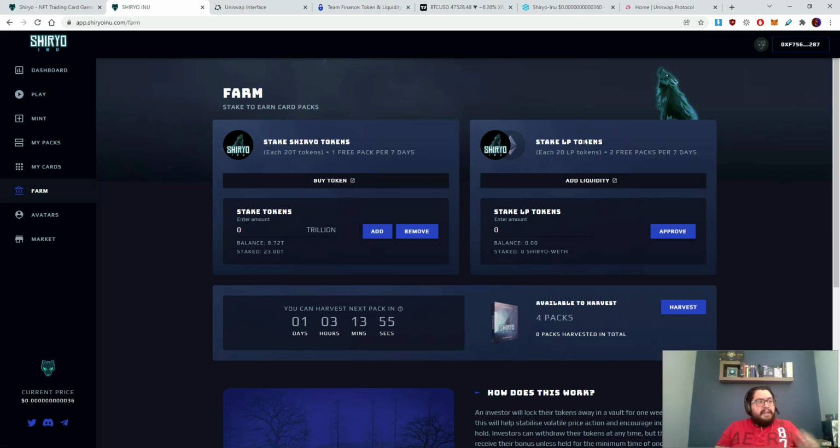And if you want to stake LP tokens, you have to match the Shiryo tokens that you have with Ether. So for example, if you want to put $1,000 of Shiryo tokens in the pool, you will have to match it with $1,000 of Ether to be able to stake LP tokens. That is just an example. And if you stake 20 LP tokens, you will get 2 free packs of cards each 7 days, or each week.